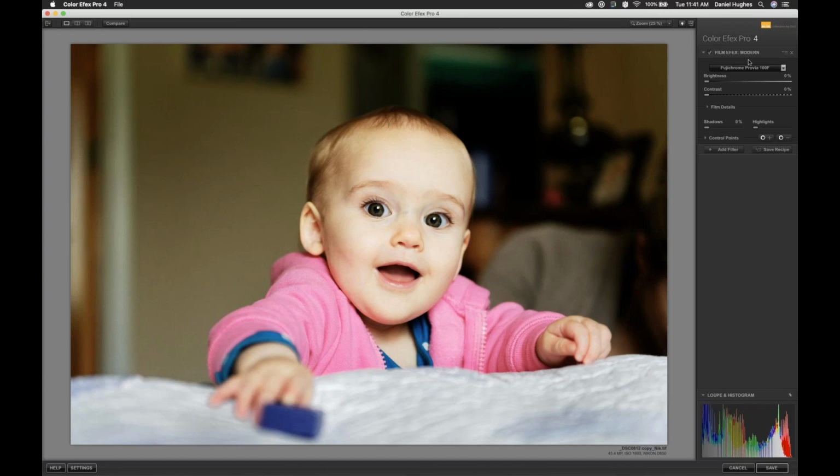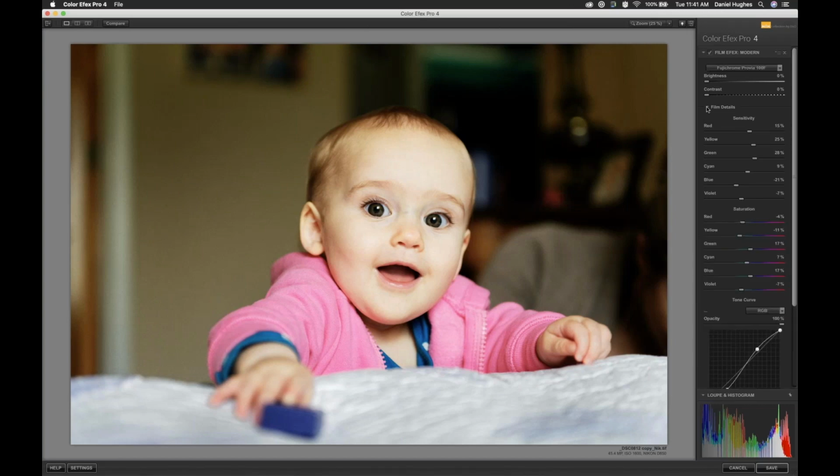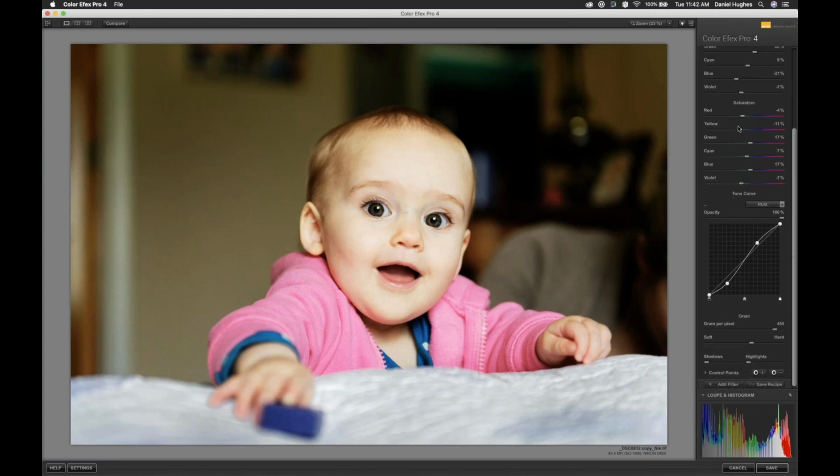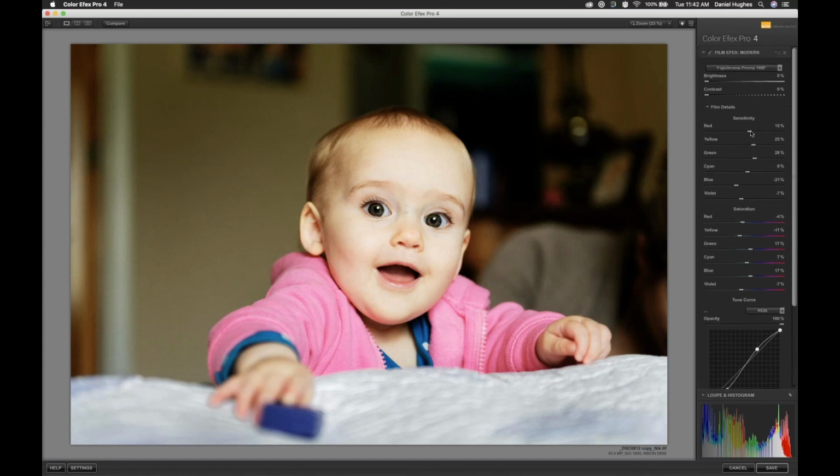So we're presented with our two sliders that we've already covered within Film Effects Modern, brightness and contrast. But if I click onto film details, a whole world opens up to us. And this is where we can adjust the color sensitivity, which is basically the brightness, the density level of each of these colors, and then our saturation level of each of the colors, along with a tone curve, a grain adjustment, and then of course, control points down at the very bottom. And so we could do an entire webinar where we're just talking about these different sliders and adjustments.